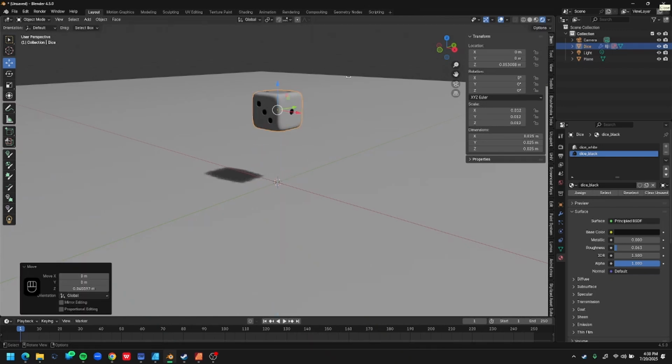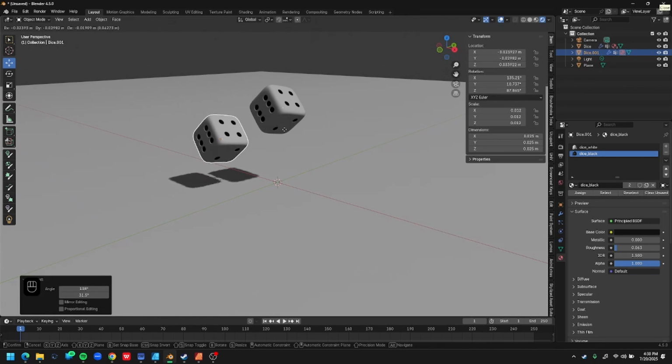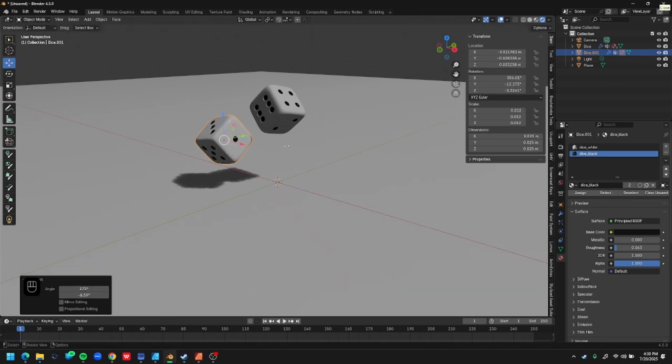and hit R twice. RR is going to give you a trackball rotation, and you can do something like this. And we want a second one. If you want to duplicate, the shortcut is Shift D. Move it somewhere else, this guy a bit lower, and we're going to do another rotation showing different sides of the same die. Right, so we get that look and feel. All right, great. So two more things.